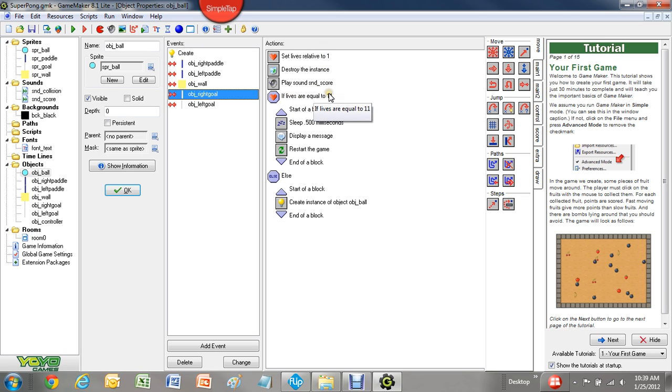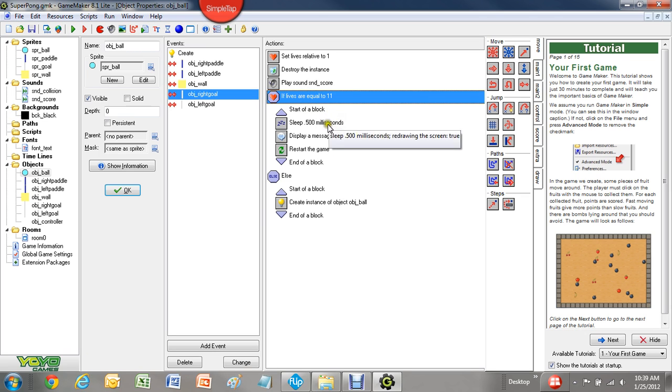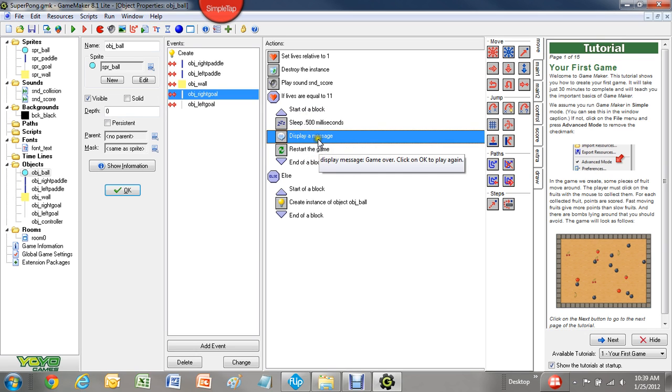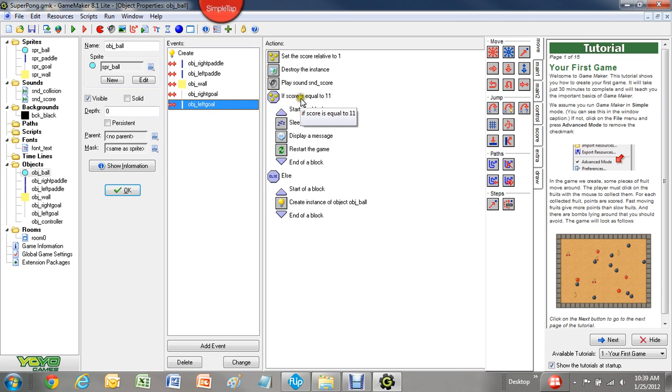This logic right down here basically says if lives are equal to 11, then display the message, which is game over. And you can see that if you hover over it, game over. And same thing in the left goal: if the score is equal to 11, just show the message game over, and so the winner is there. So basically, those are the tough parts of it.